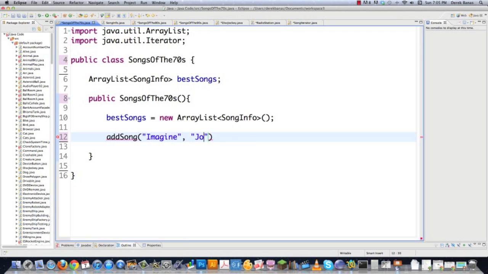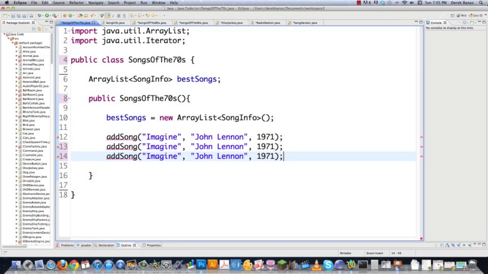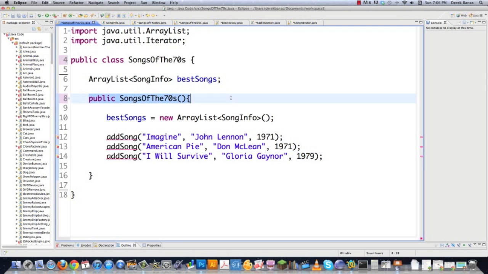so it doesn't have anything to do with my musical taste. It's just what popped up on a website. So don't attack me if you don't like these songs. I'm going to have the add song method, which I'm going to create here in a second. And then we're going to add another song and a final song. So there you go. We're creating the array list and we're adding the song information to this guy inside of the constructor.